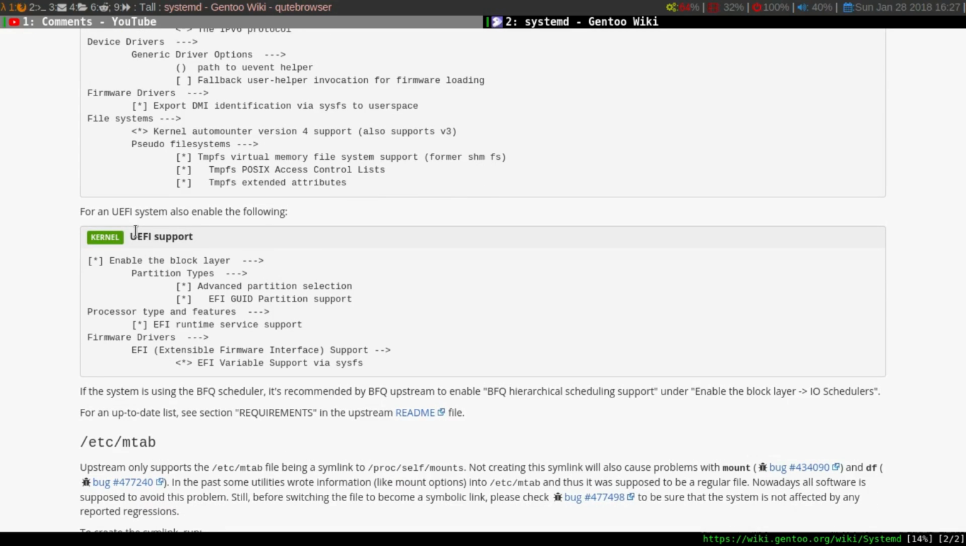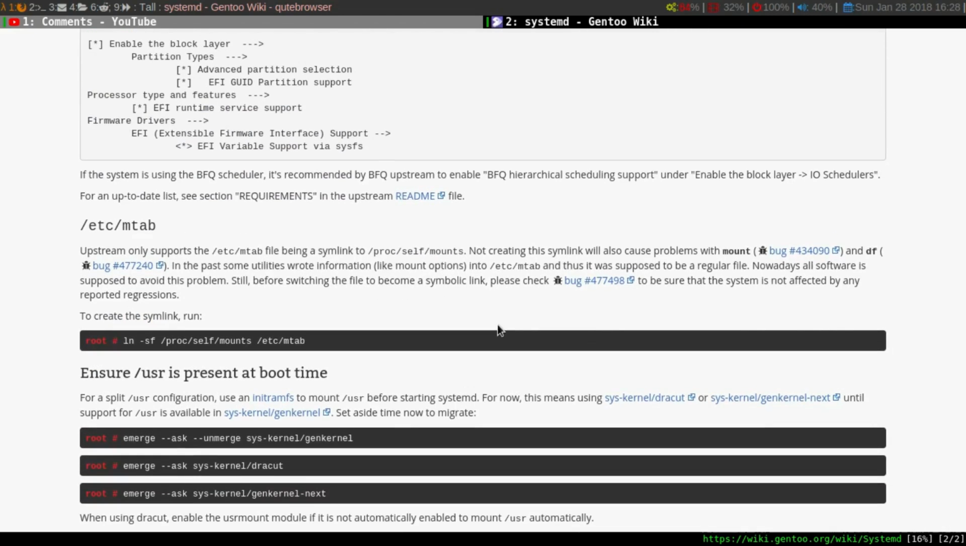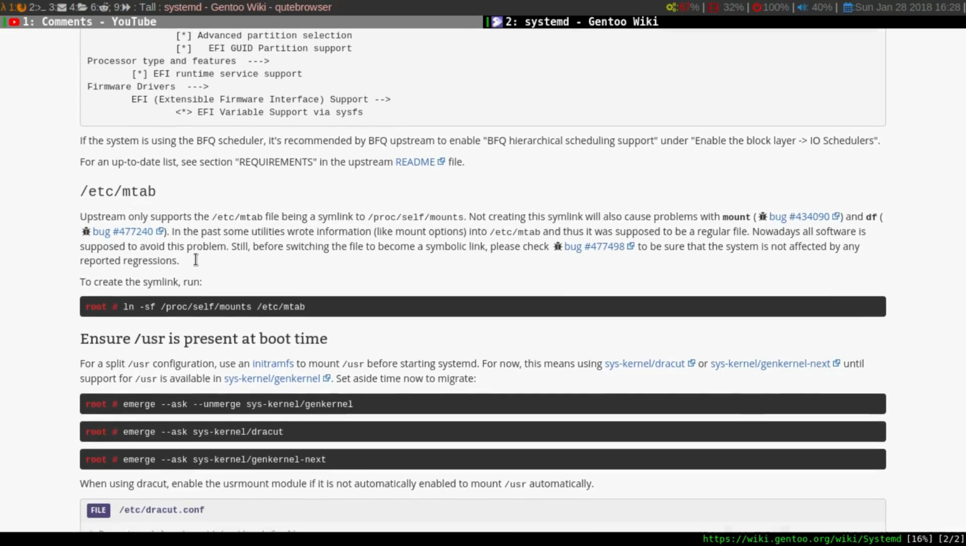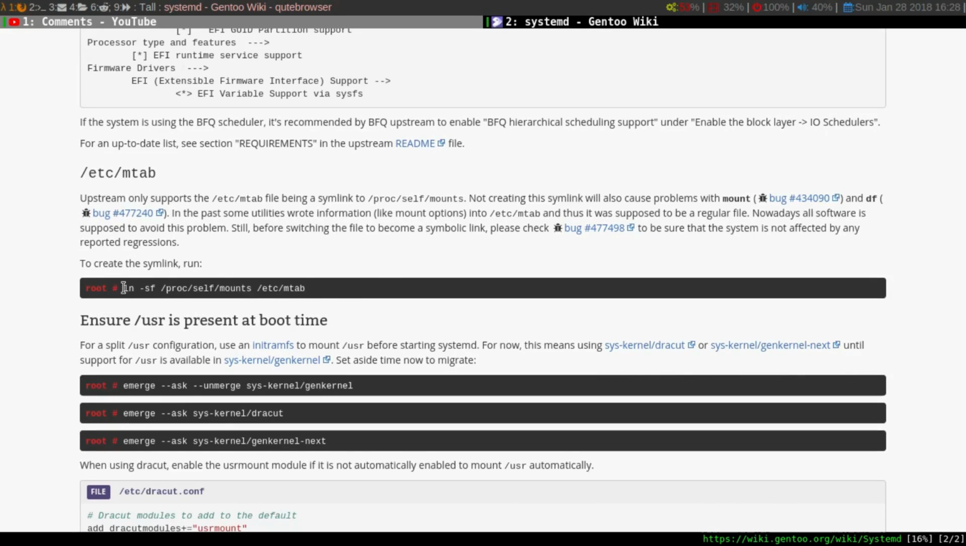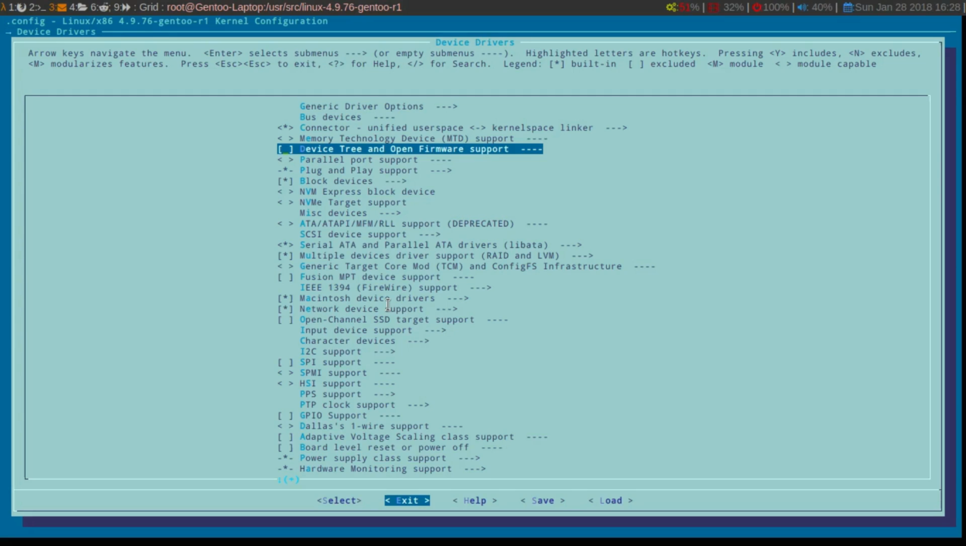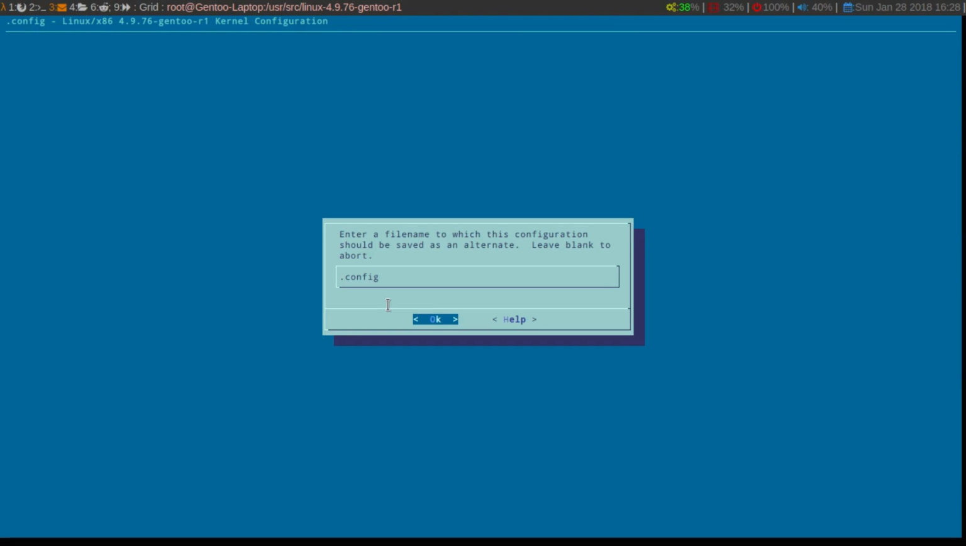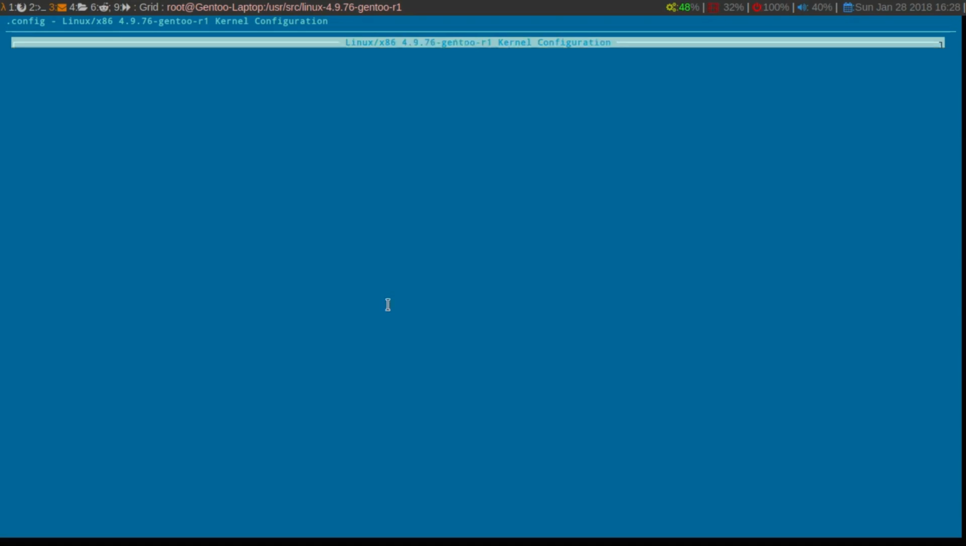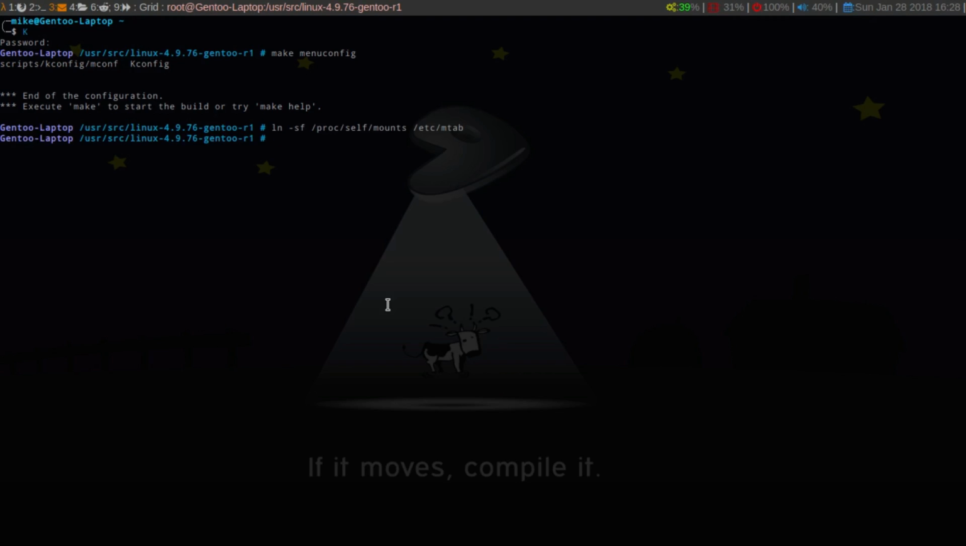If you do have UEFI, you have to make sure that all of that is done. Now, the M tab is to help link a lot of the proc, sys, dev stuff. So what we're going to do is make sure you create a symlink. I'm just going to save, exit, exit, exit. So we're just going to do this link first. Okay, now since we changed that one thing, we have to do a make -j4.